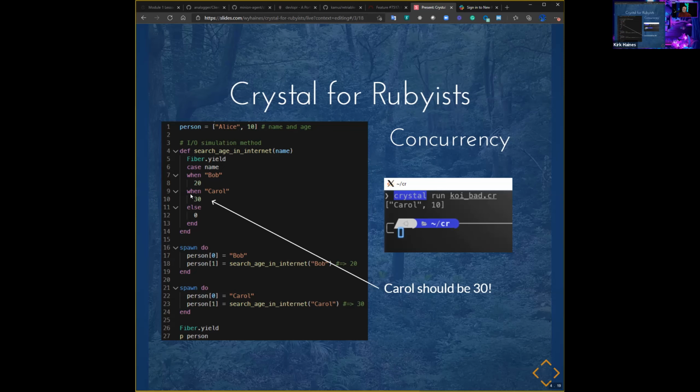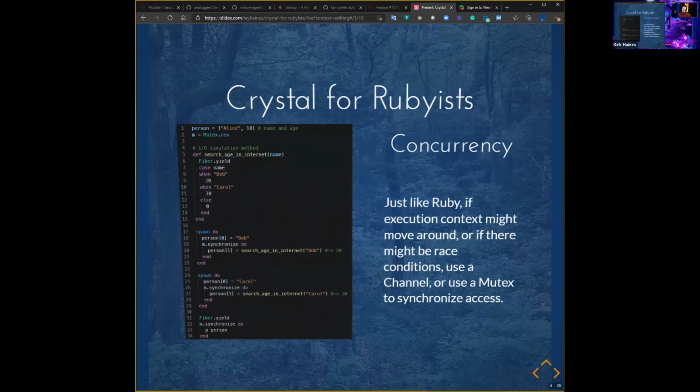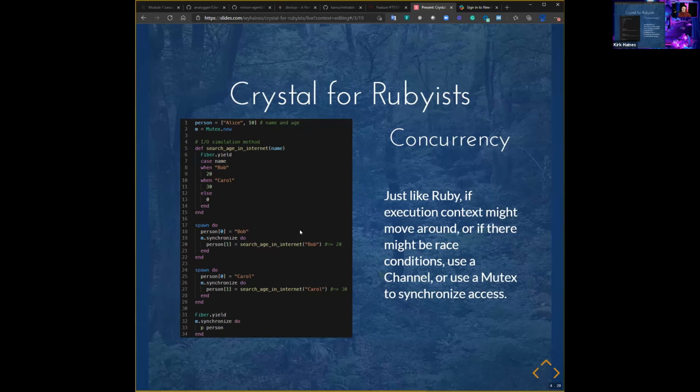you can see from this code here, when you're searching for Carol should be 30. But what you actually get is that Carol is 10. And the reason for it is because of, well, you end up basically with a race condition. And if you aren't synchronizing your accesses to shared data, you end up with a race condition and you get the wrong age.